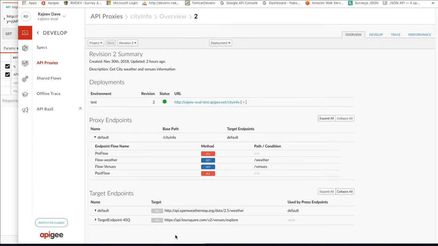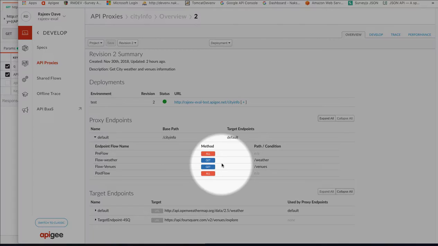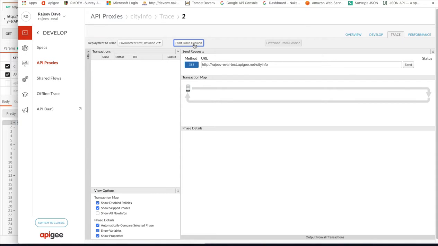Okay, so we've got our two target endpoints, and we've got our two conditional flows. So the goal is that the conditional flows will direct the traffic accordingly to the appropriate target endpoint. We'll make the API call just like before.